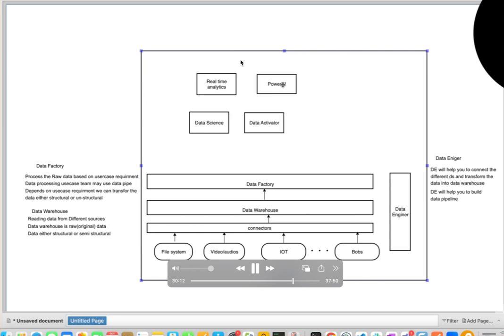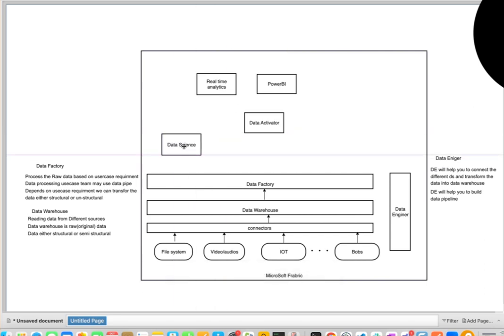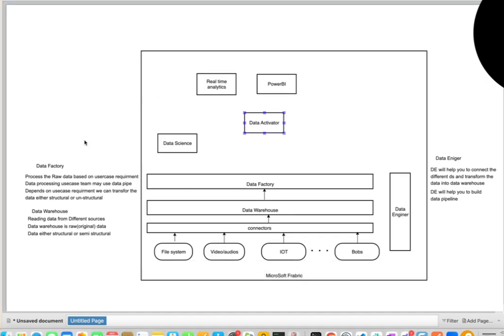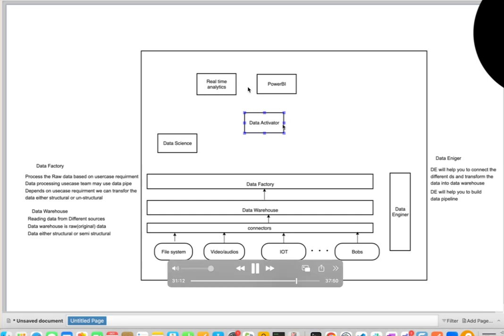Data science. What is the data science role here? So which component do you have more idea about? What is the data activator? Data activator, give us some example.